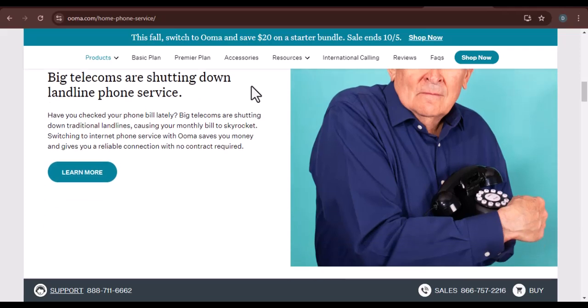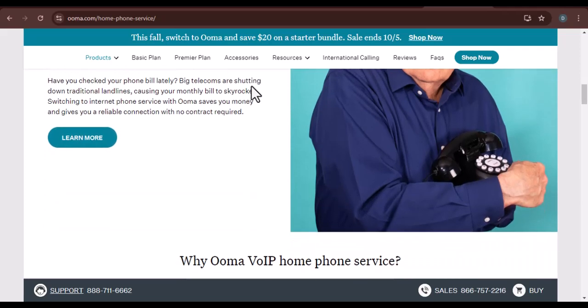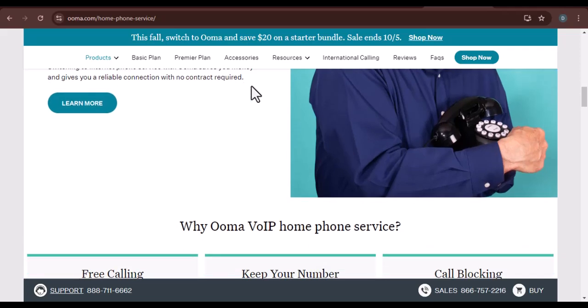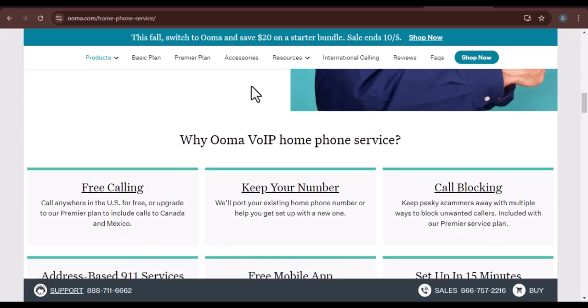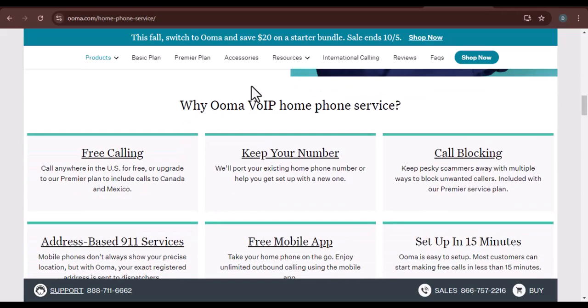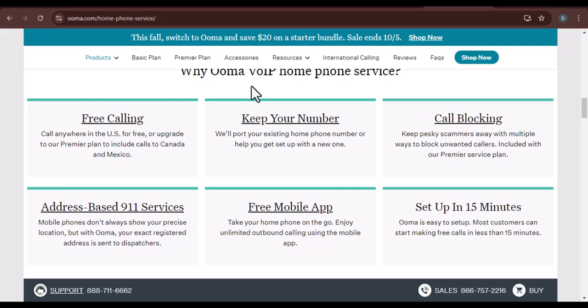2. Linking your Ooma account. If you already have an Ooma account, enter your username and password. If you don't have an account, you'll need to create one. Once you're signed in, you'll be asked to link your Ooma account to your mobile number.